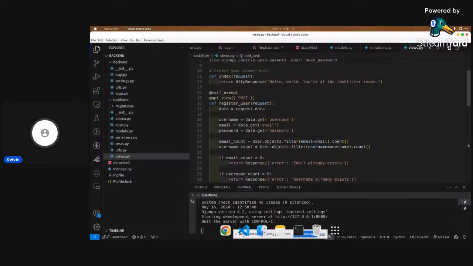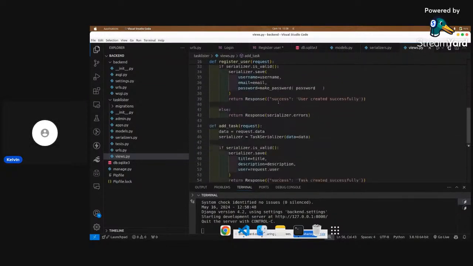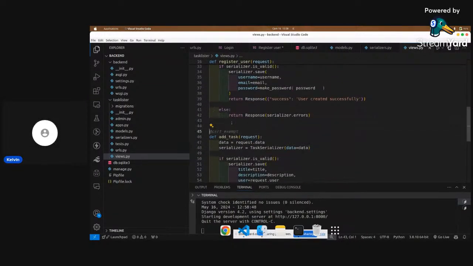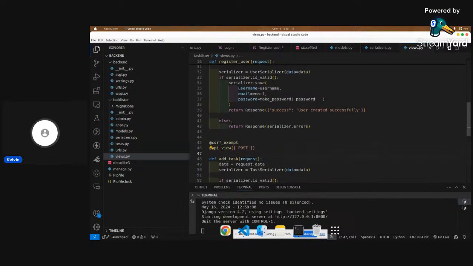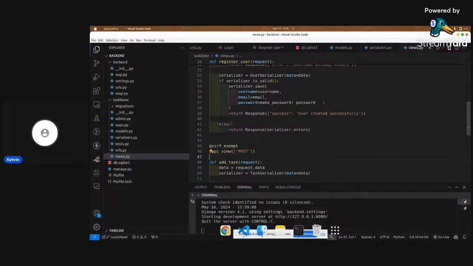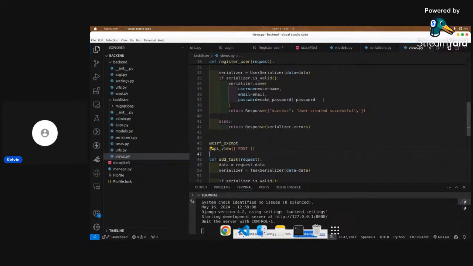But remember, this function is still open. Where is it? Where is this function? This one. This function is still open. A user can do anything to this function. So first of all, you need to pass the CSRF exempt, and then you pass the API view, which is post, and then there's something that you need to pass again, which is what we call permission classes. All right. So permission classes is very important. You also need to import it. This one will ensure that the user who is not logged in should not access this function.